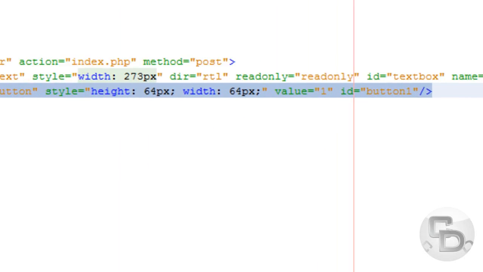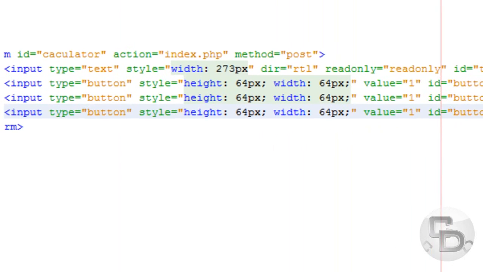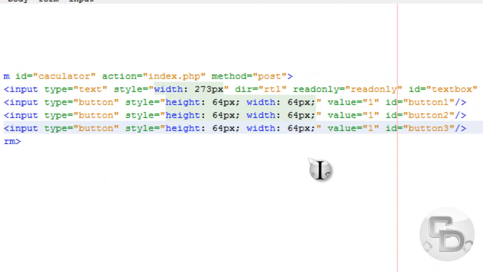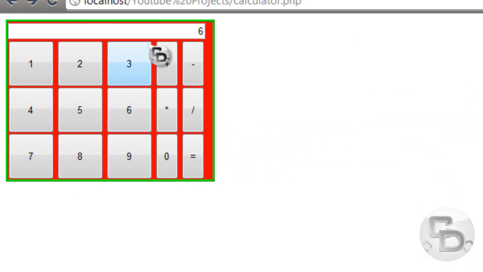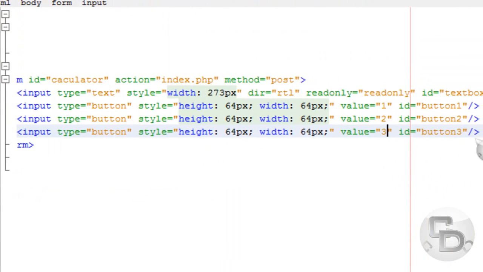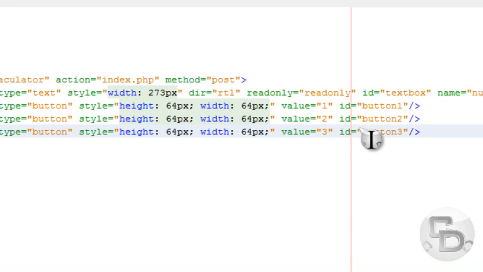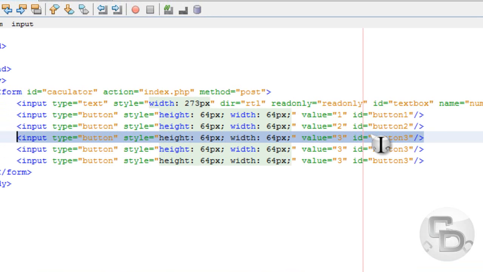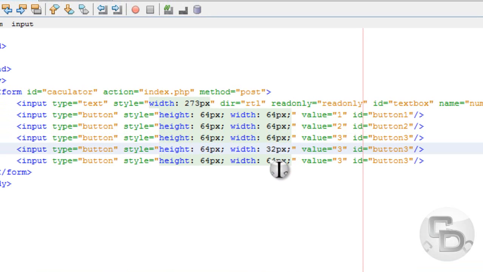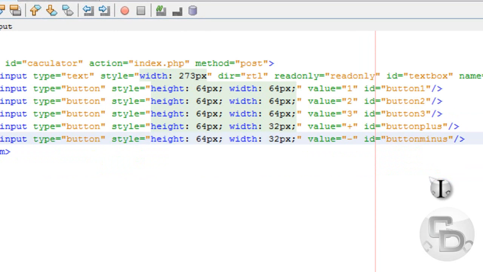Then put a slash, and now you're going to copy this 3 times. So now we change the ID to button2, change the next ID to button3, and then change the value to 2 and the value to 3, and already it's starting to look good. Now you notice there's a little bit of space. That's because that's where the plus and minus sign go. So let's create the plus and minus sign. You're going to copy the same code, 1, 2, and change the width to 32 on both, and change the value to plus and the value to minus, and then we'll make the IDs button plus and button minus. So now already we have a plus and minus sign.